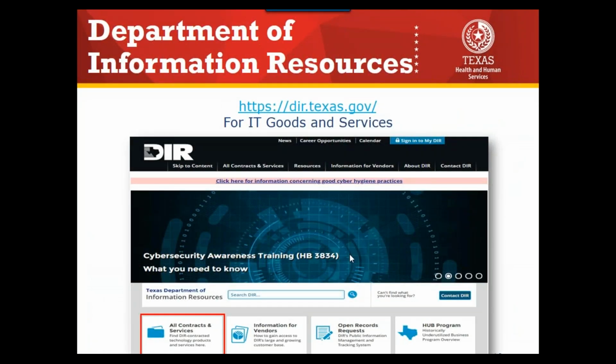The next one I'll talk about is the Department of Information Resources. This is for your IT goods and services. Okay, so if you have to purchase anything for IT, this is where you would go to search.